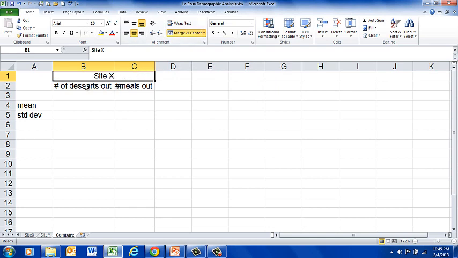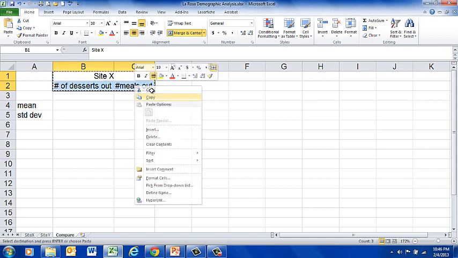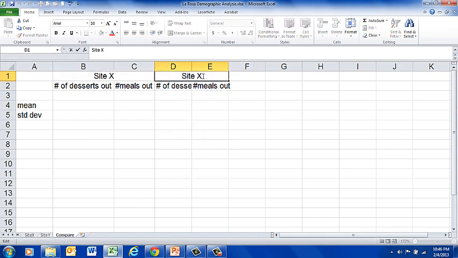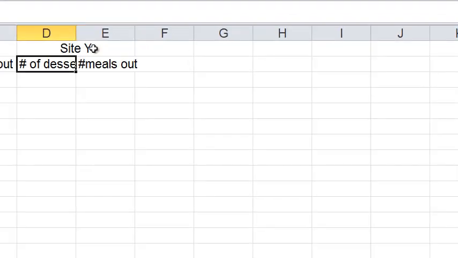Alright, now I need the same thing for site Y. So I'm just going to make this easy on myself. I'm going to copy it and paste it here. Instead of having site X there, I'm going to call that site Y. Alright, and it automatically did that merge for me because I copied it from here, so it merged those cells there as well. Then I need a difference for both of those.